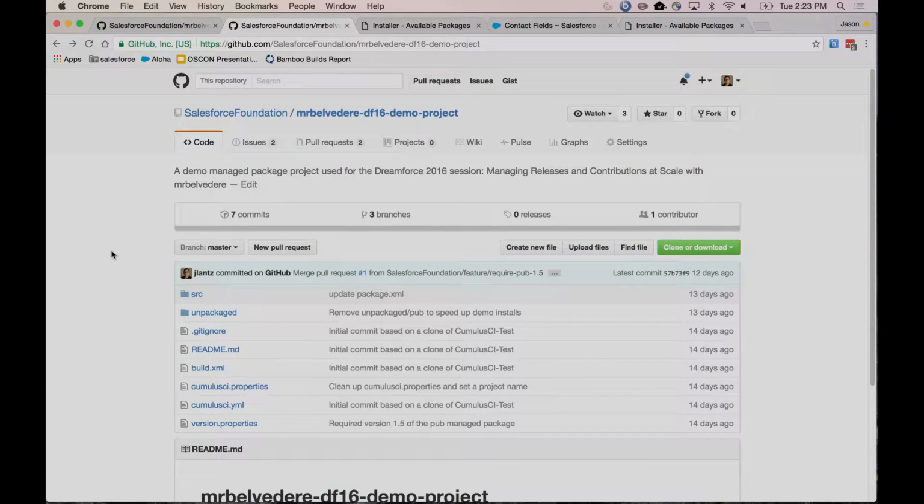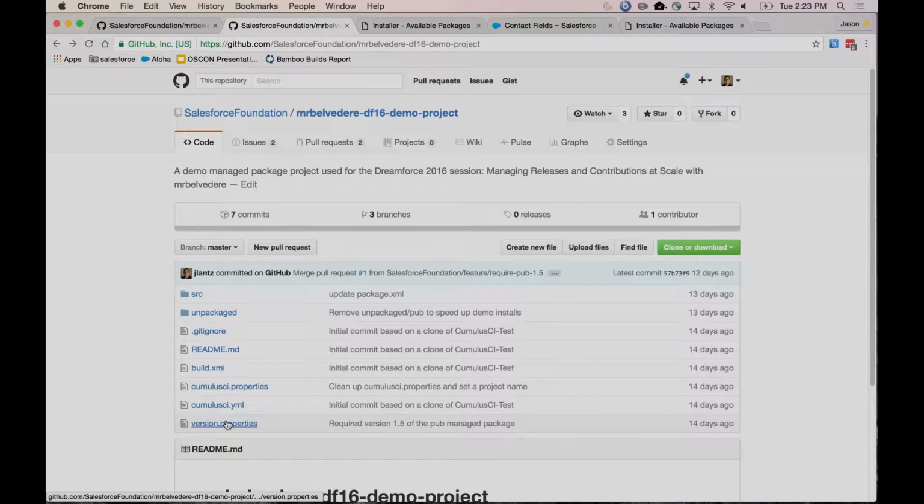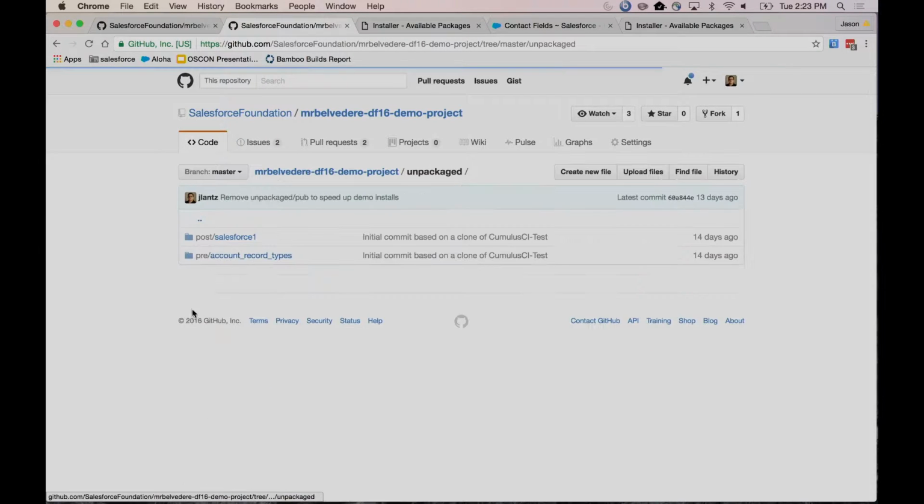So let's jump over real quick and take a look at what that looks like in the repo. So here's the repository. Like I said, we've got the source directory here. It's got a package XML and a bunch of metadata. We have the version.properties file. And the key lines here are this part here, which says I want to install a managed package with a namespace pub. And then this line down here defines that I want to install it at version 1.5. So this builds the dependency. It says, in order to deploy this, I have to have the pub managed package installed at version 1.5. And then the other part of dependencies comes from the unpackaged subfolder.